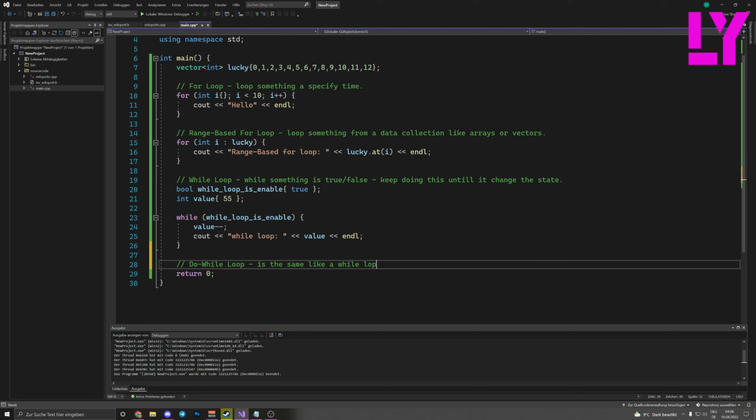A do-while loop is almost the same as a while loop, just with the difference that it always runs at least one time.